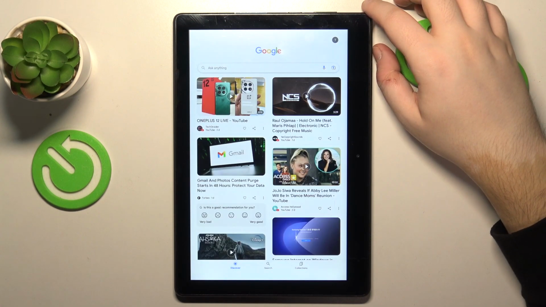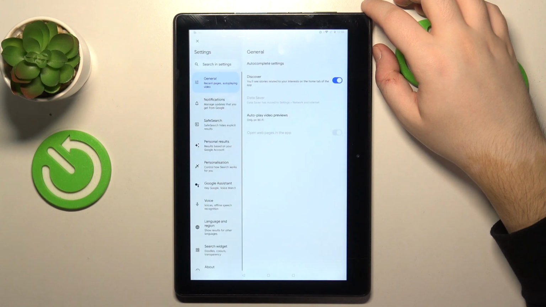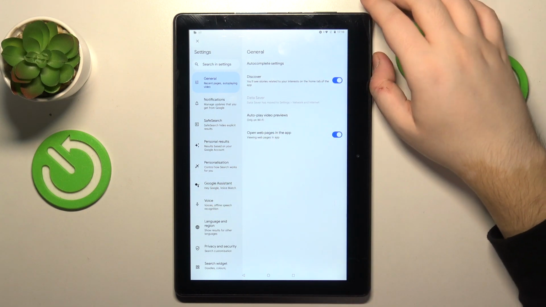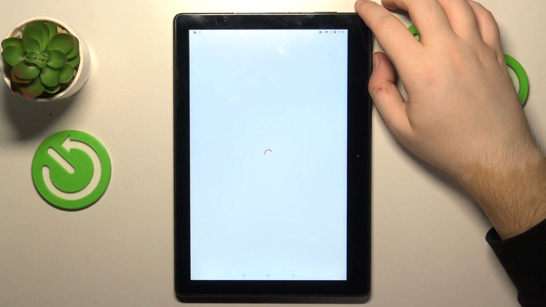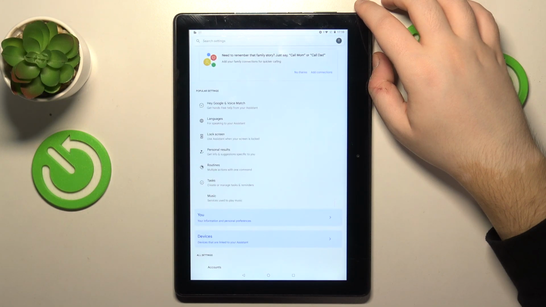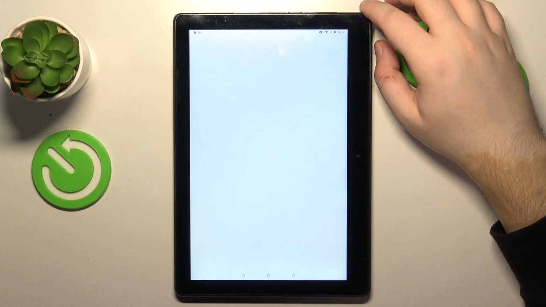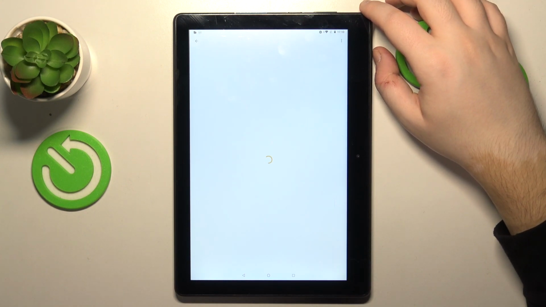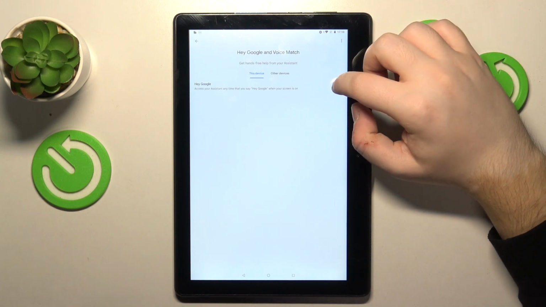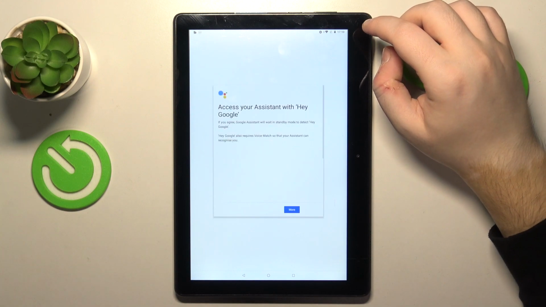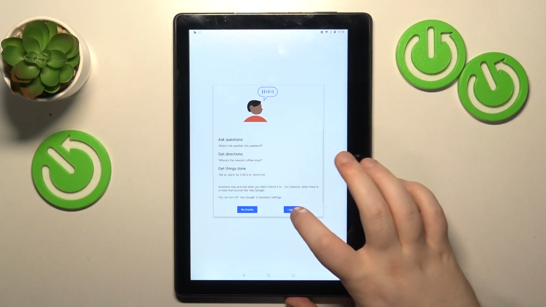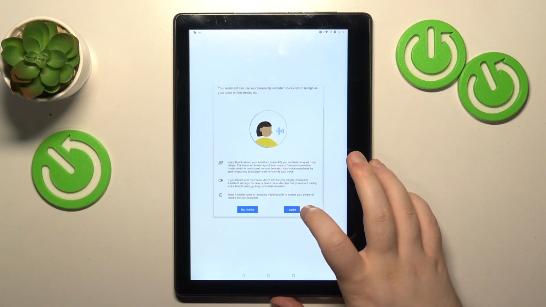Now go to settings. And here go to Google Assistant. And now go to Hey Google and Voice Match. And you have to enable Hey Google. Now click More and I agree.